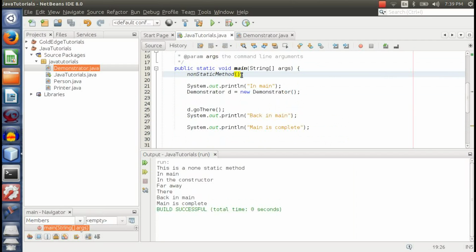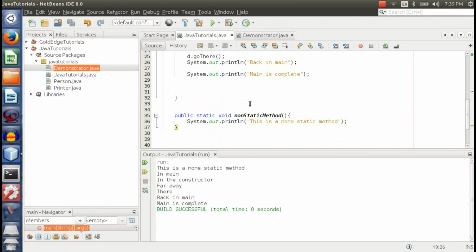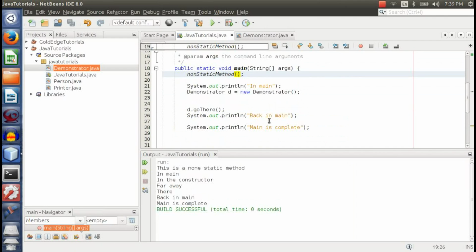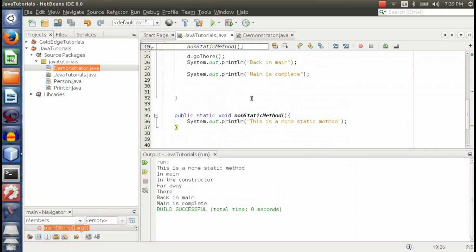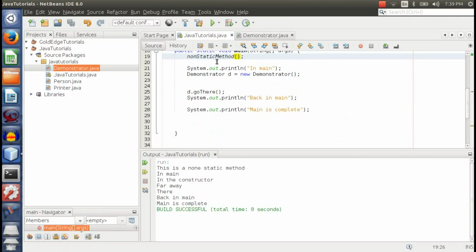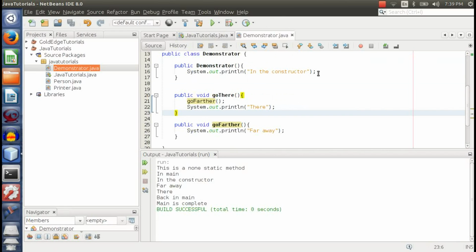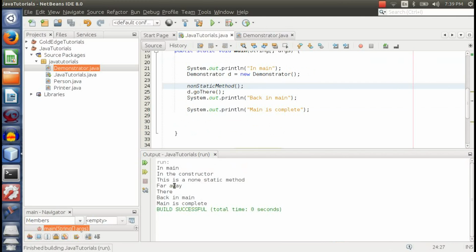So what happens here? Since the method has now been declared static, we are calling it inside here without needing an instance of the class, and you will see that it's the first thing to be printed on the screen, and execution continues. If we put it in the middle here, for example, you would see that main will be printed, then the demonstrator constructor, and the message in the constructor will be printed before that one. So let me run it again. Now you see it shifts.